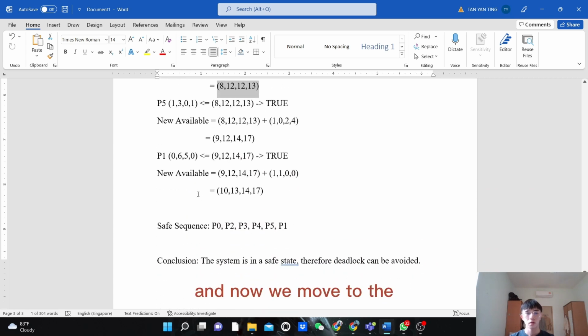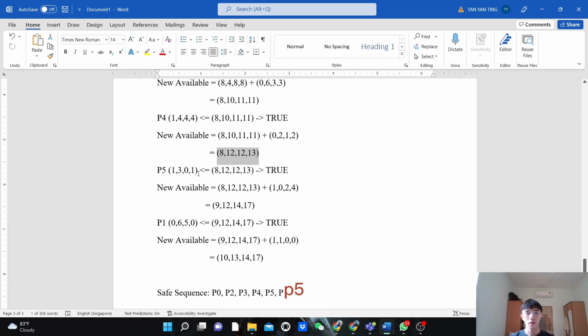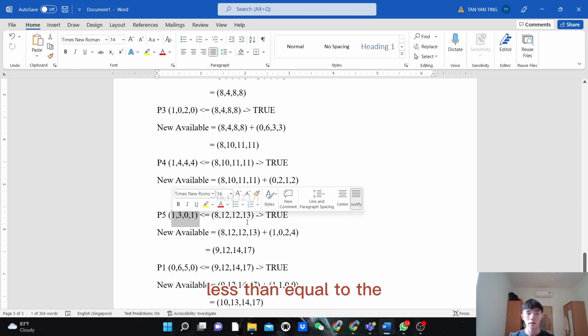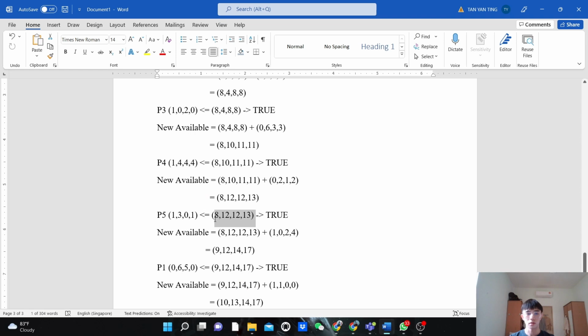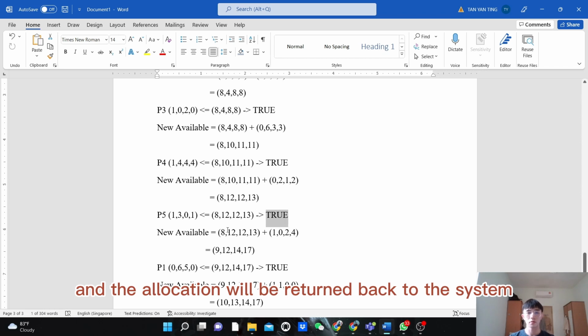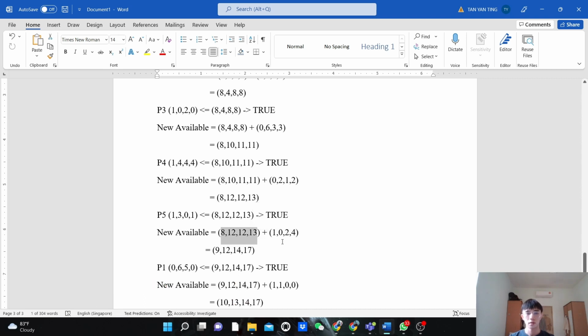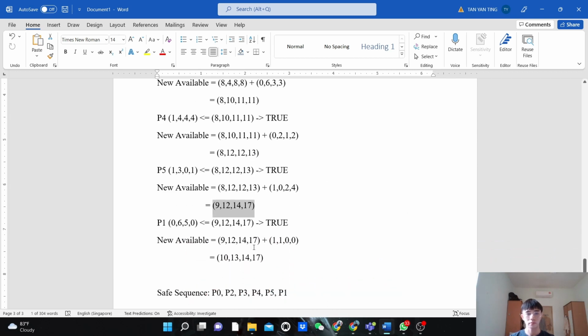And now we move to P5. So the need of P5 is less than or equal to the available, therefore it is true. And the allocation will be returned back to the system, and a new available will be generated. And we take the latest available plus the allocation of P5, therefore we will get a new available.